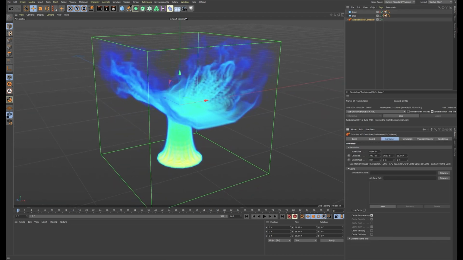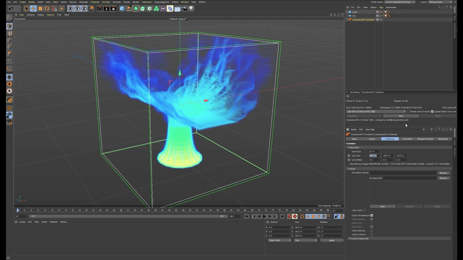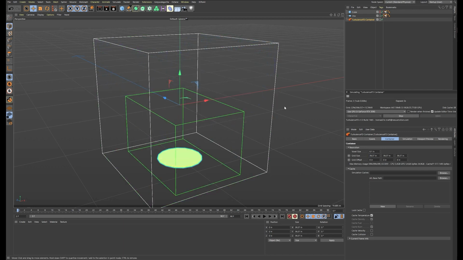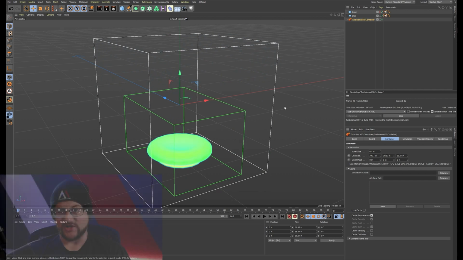I think I'm going to bring the voxel size down a little bit just so we can pull some better resolution out of this in general. I'm probably going to do 0.1, which is going to make my sim go quite a bit slower, which is fine because we're getting to the portion of this now where we're going to cache this out because we like the look of it in general.